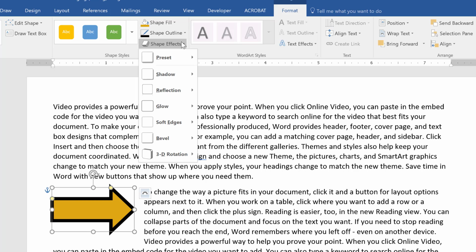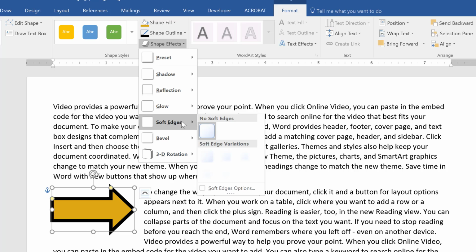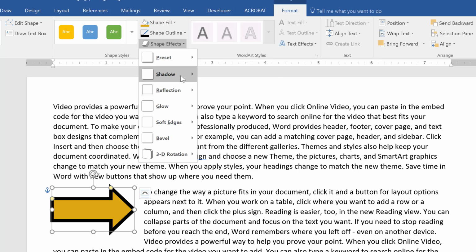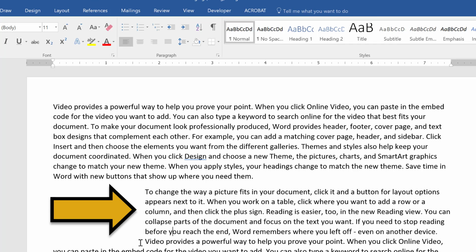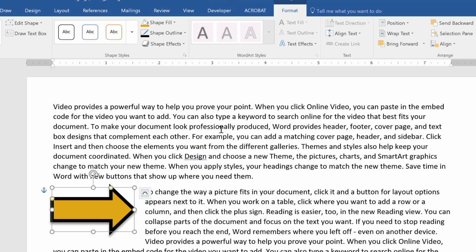Shape effects: if I want to add some effects to the shape, I can do things like soften the edges. I can add a shadow. Notice the shadow of the shape here, so it gives it that pop off the page sort of feel. Notice when I'm not clicked on the graphic, the Format Shape, the Drawing Tools tab disappears.